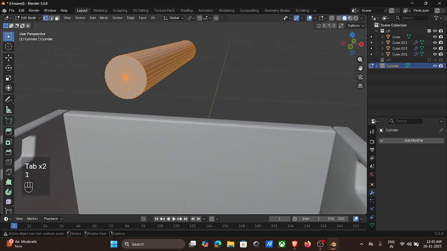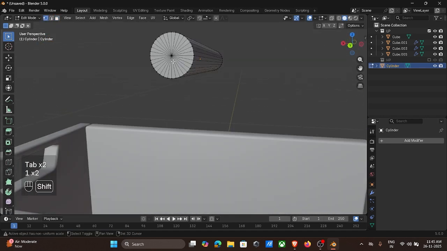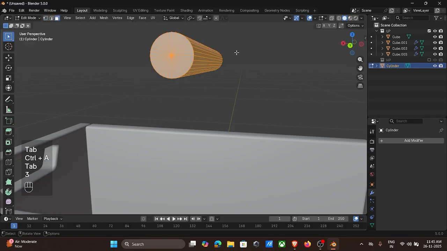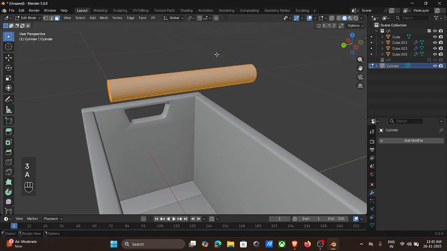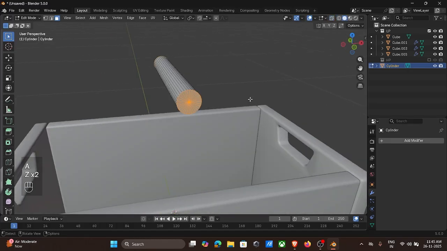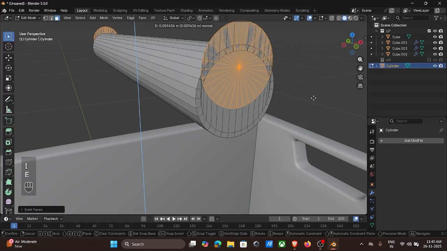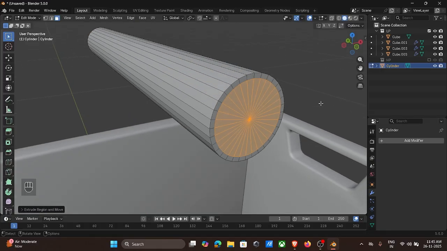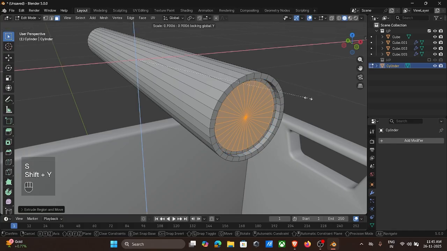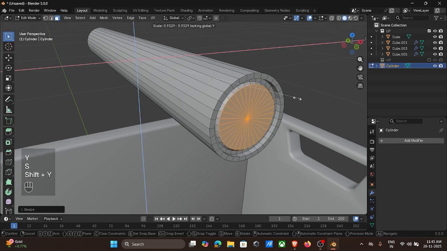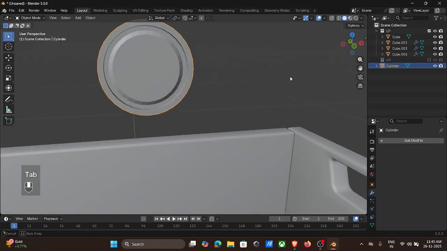Okay, now we'll select these vertices, press Ctrl plus, go to face mode, select everything, go to wireframe mode and deselect these faces. Now we will press I to inset, extrude, right click, scale it on Y axis, extrude, scale it on Y axis, extrude, scale it on Y axis, something like this.